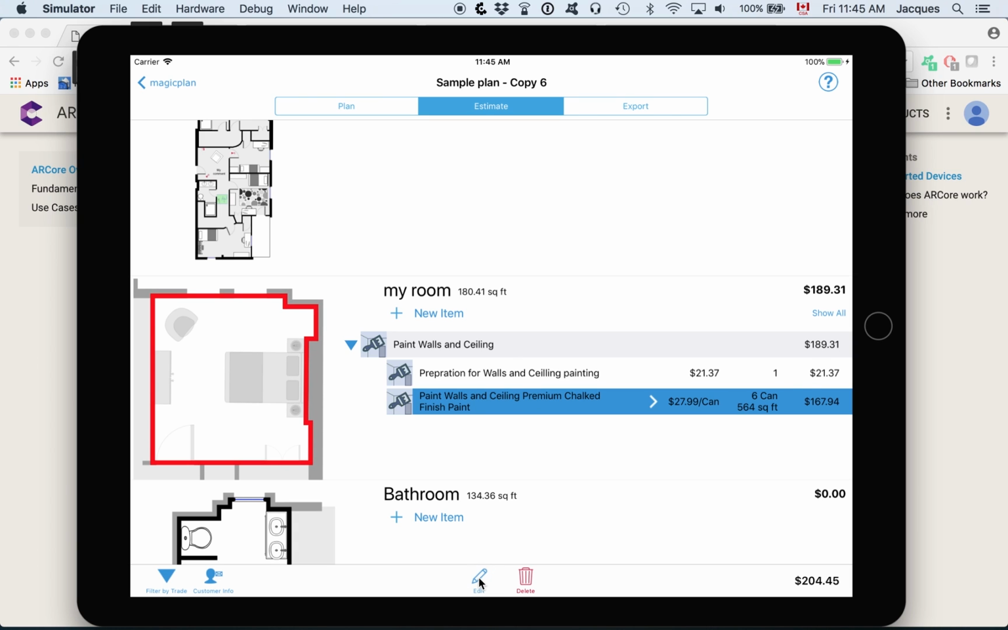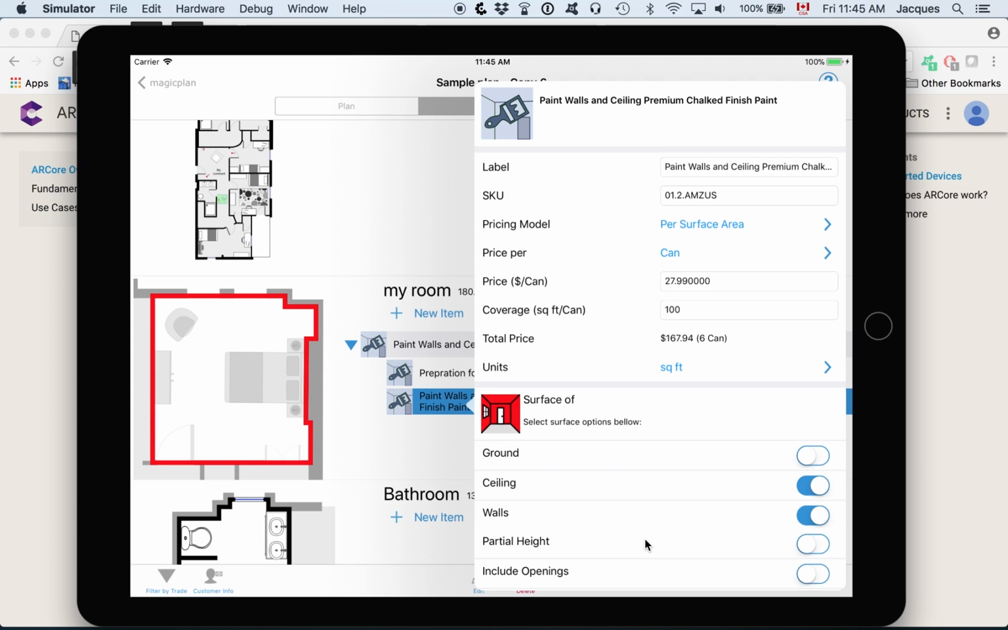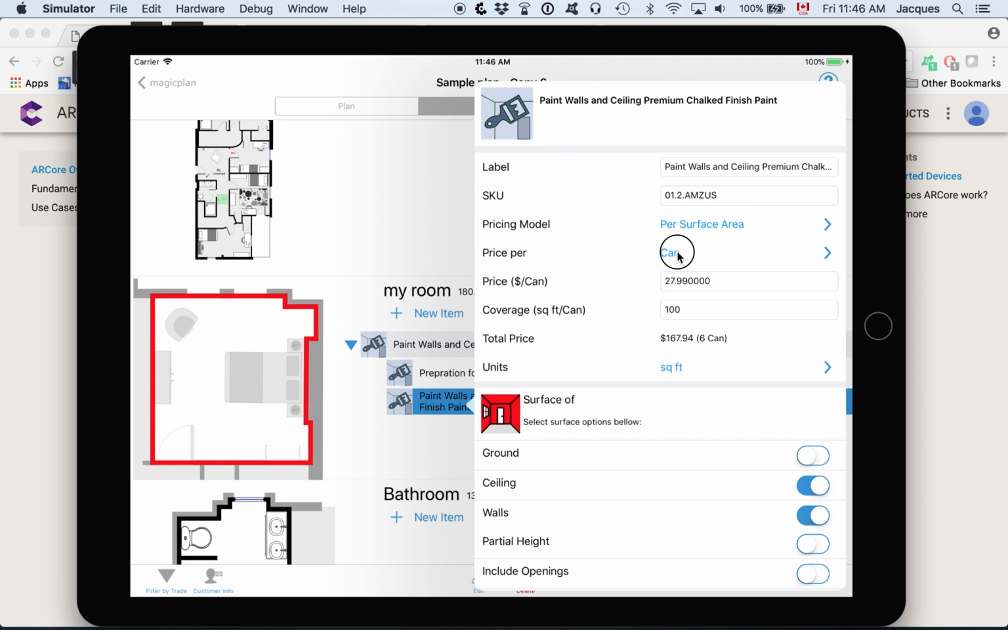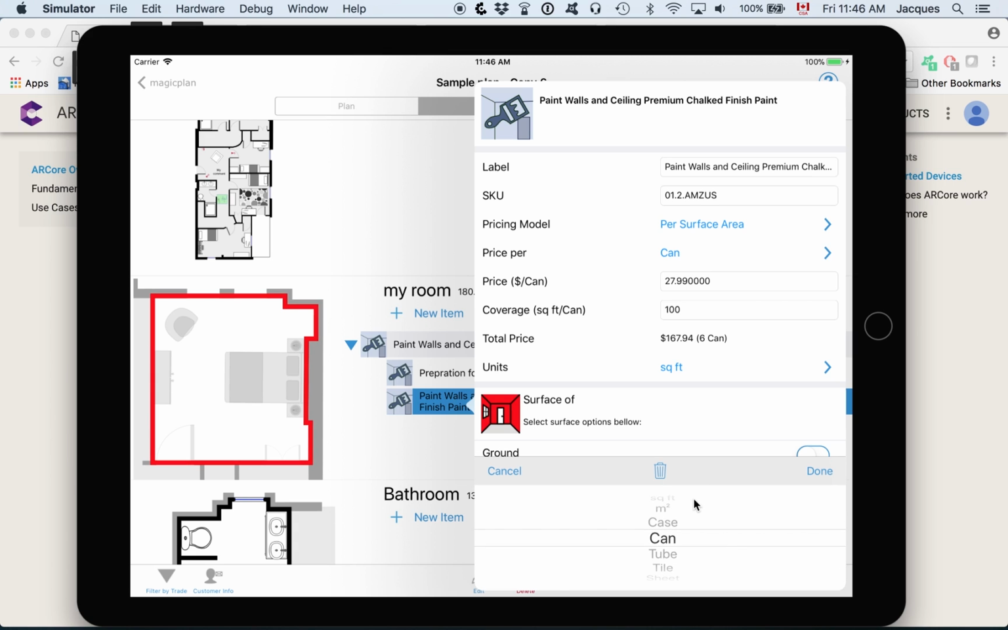I tap Edit and More to see all the options. Each task or material has a name, an SKU, a pricing model. In this case, for the paint, it makes sense to price it per surface, but you could price it per item, like an appliance, per length, a baseboard, or per hour, manpower, for example. So the paint is priced per surface, and I have several options again. I can price it per square feet, square meter, tile, sheet, can, etc. For the paint, can makes sense.